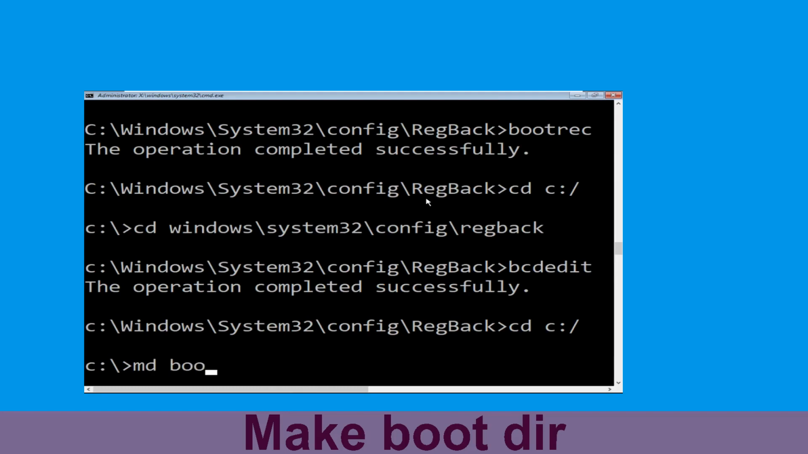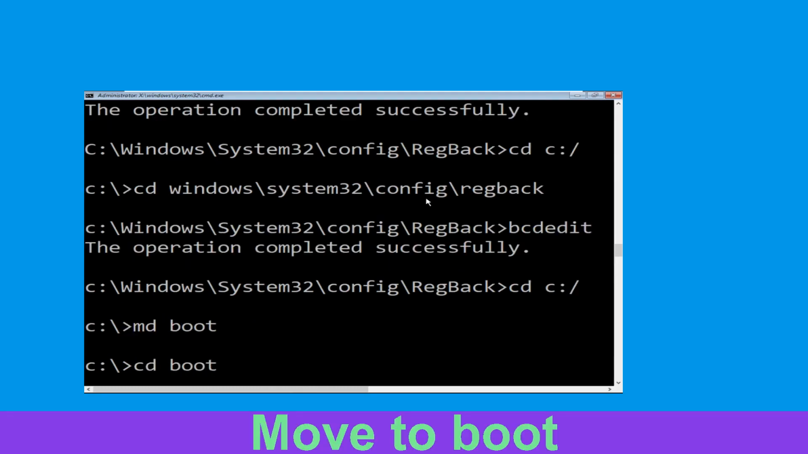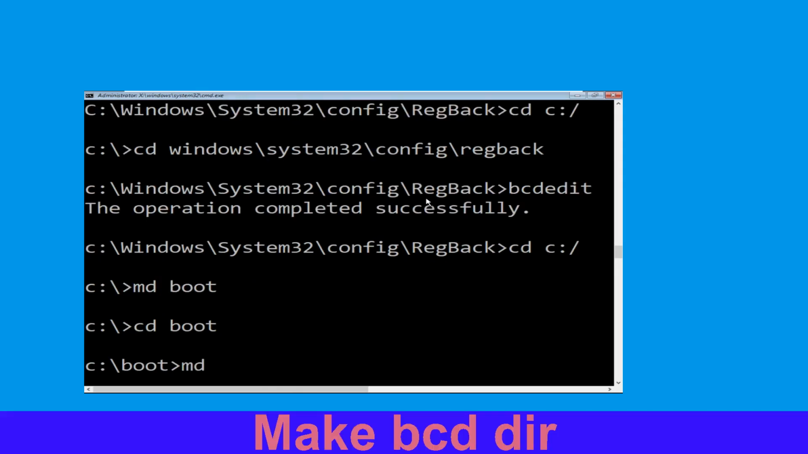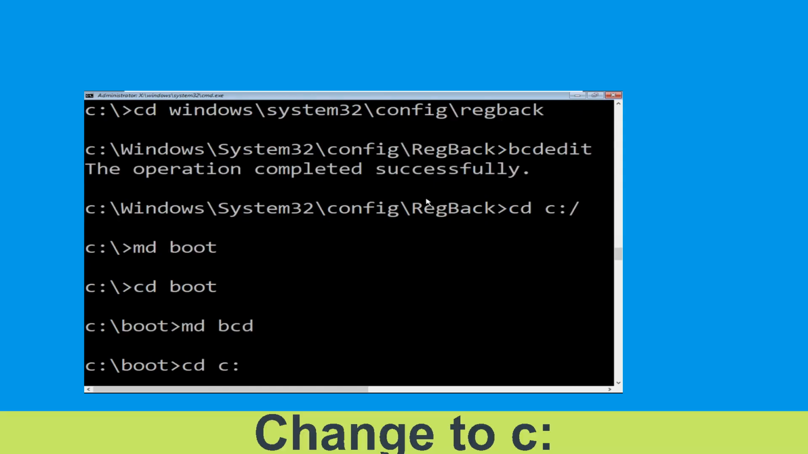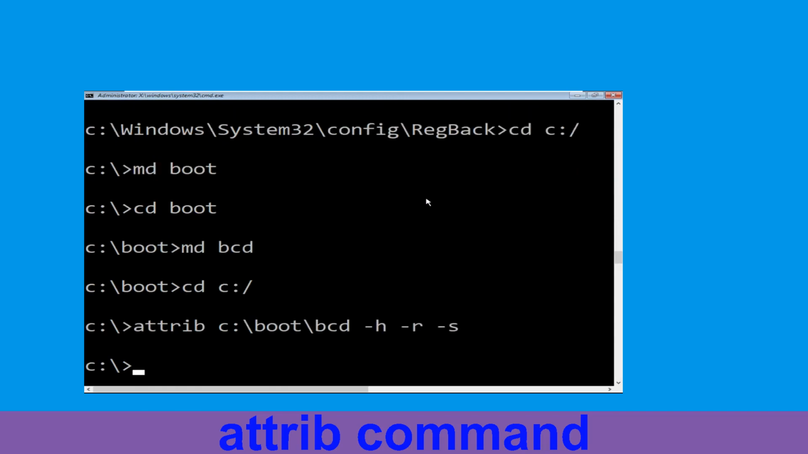Now type this: md space boot and hit enter. Type cd space boot and hit enter. Now type md space bcd and simply hit enter. Type cd space c:/ and hit enter. Now execute this command. Type attrib space c:/boot/bcd space -h space -r space -s and simply hit enter.